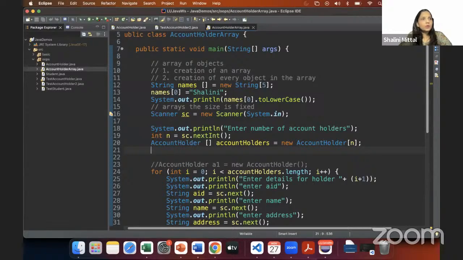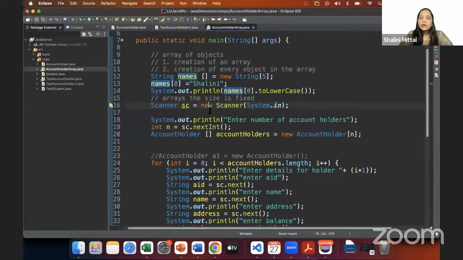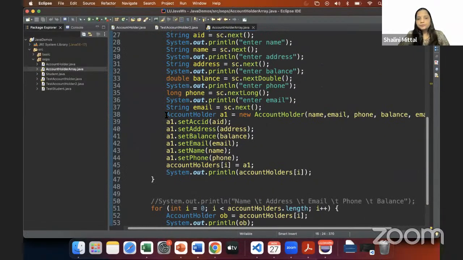Yes, anyone in the Zoom, anyone in the YouTube? No. If you do not create the object, it throws a null pointer exception. It will not get the last updated value. It will give you the null pointer exception. So it's very important that when you create an array of objects, you create the array specifying the number of objects you want to store, and then for every index or every position in the array, you also have to create the object and then store that object in that particular index.